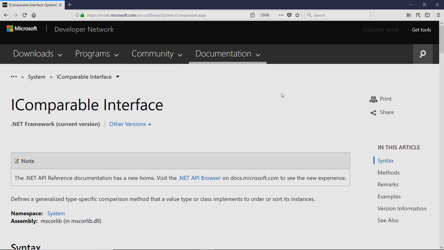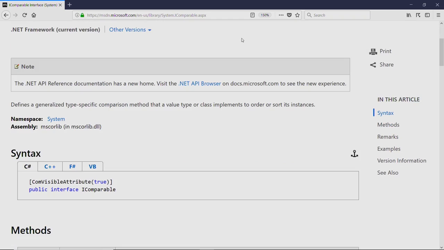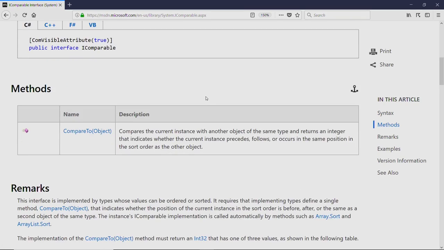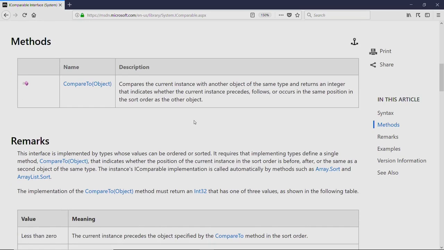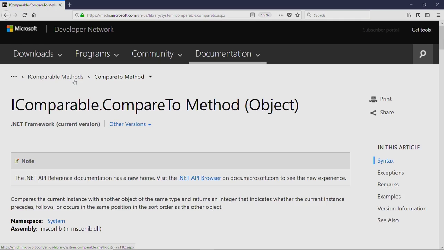Here's the documentation for the IComparable interface, and you'll notice that it says that it defines a type-specific comparison that the class implements to order or sort its instances. And that's exactly what we need, right? And if we scroll down, we find out there's a specific method, and that's all we need. And if we click on that method, we can get more details about how that method is supposed to work.